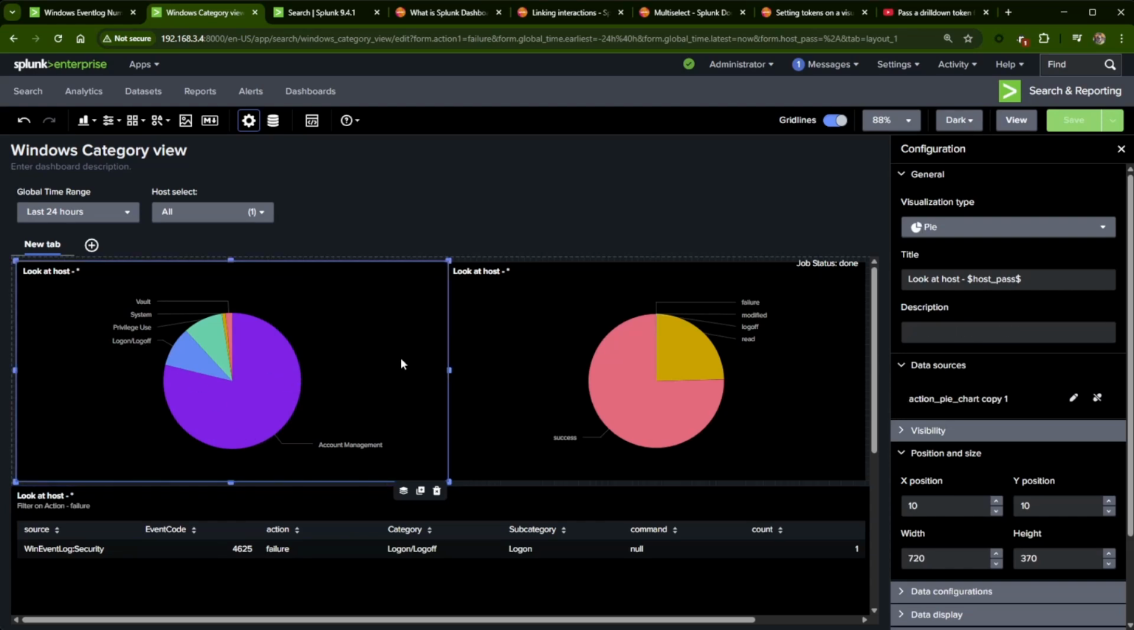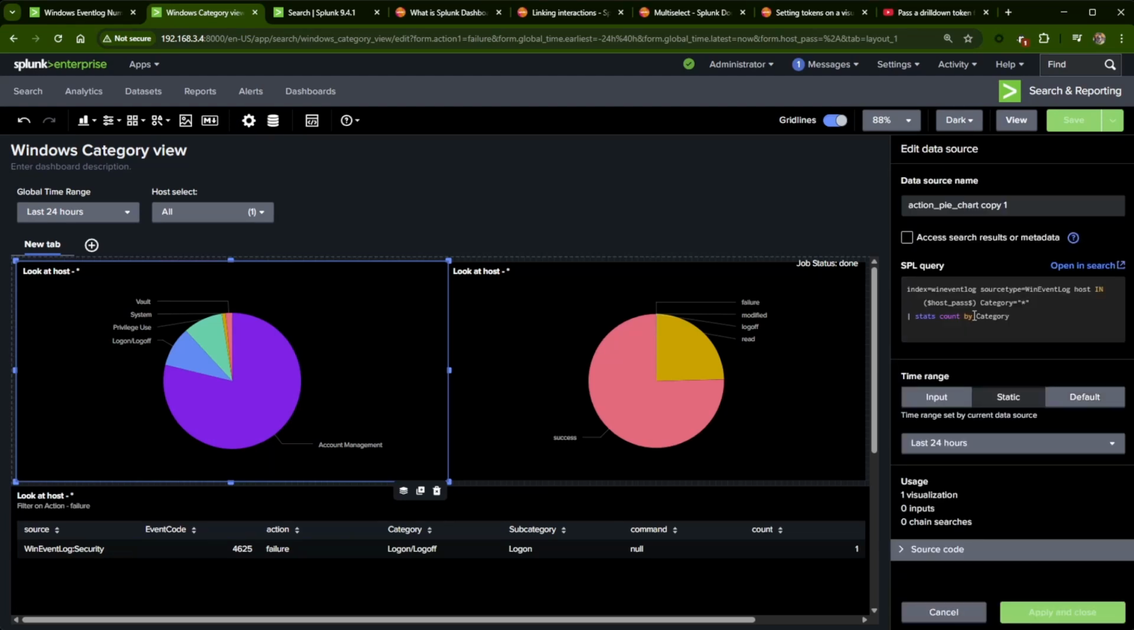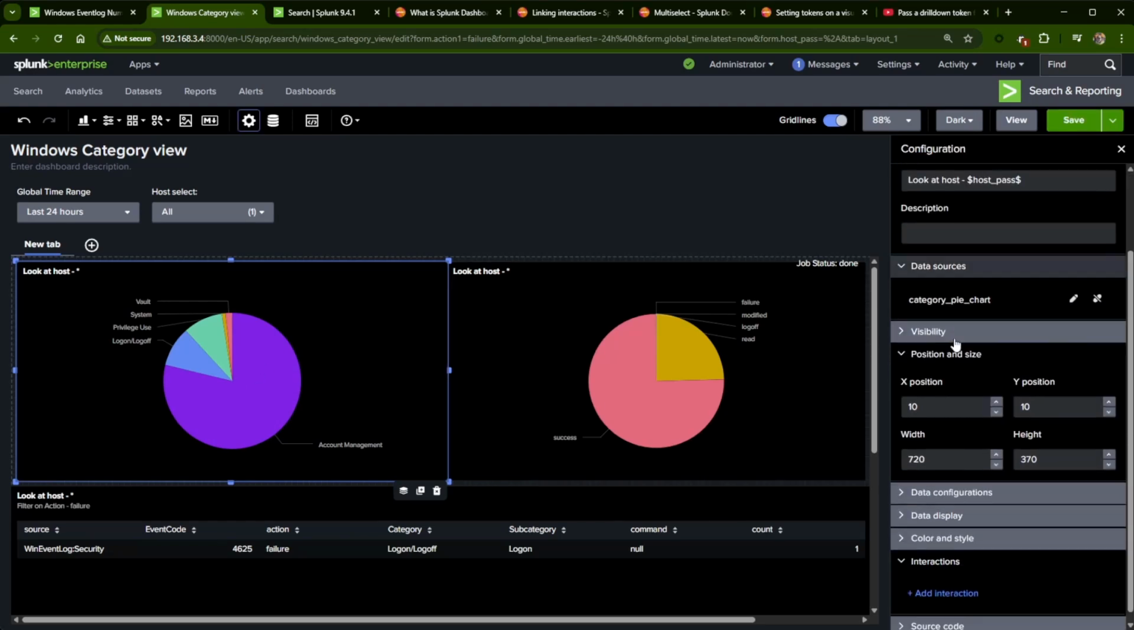Click on this chart here. I forgot to rename that, or I forgot to save it. Let's call this category. Then cleaning up the names here. And apply and close. I'm going to click on it again.